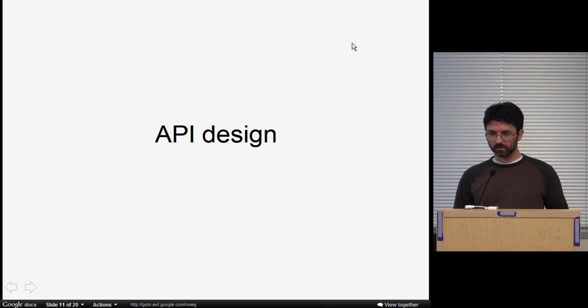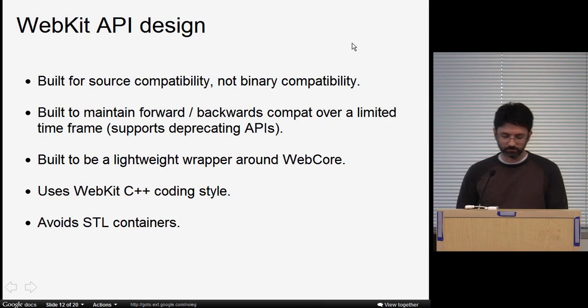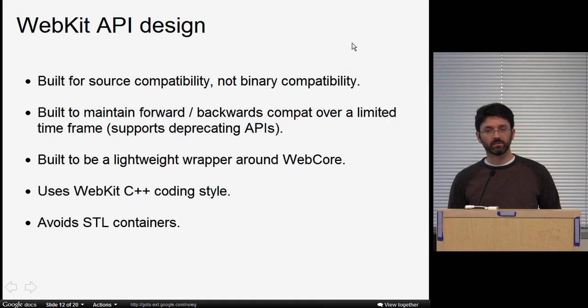So now I'll talk a little bit about how the WebKit API is designed, some of the high-level objectives. We were looking to build something that has good source compatibility, but not necessarily binary compatibility. What do I mean by that? If we have a virtual table, it's okay to add new methods in the middle. It's just not okay to delete a method until you're sure that all consumers no longer need it. So we have to have a deprecation process.